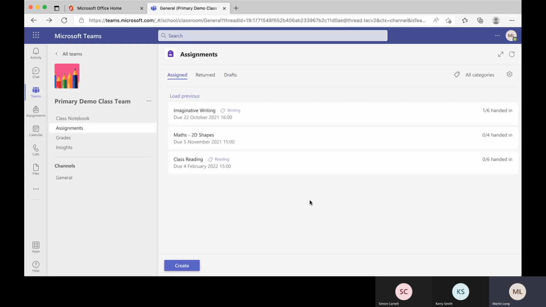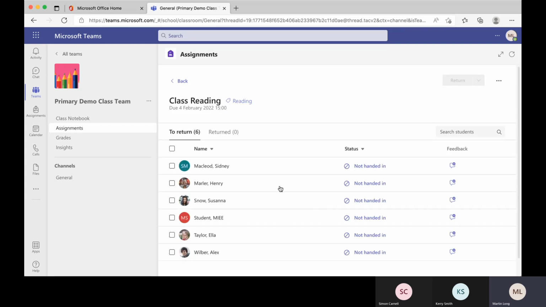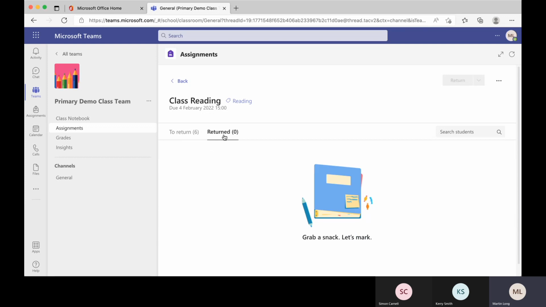If I go across and we have a look at class reading, so if I went in here, here is the list of pupils that it's assigned to. I can see at the moment nobody's handed it in. I can leave feedback to nudge people, but once they've handed it in, it will appear over here in returned, sorry, and it's a reading exercise.